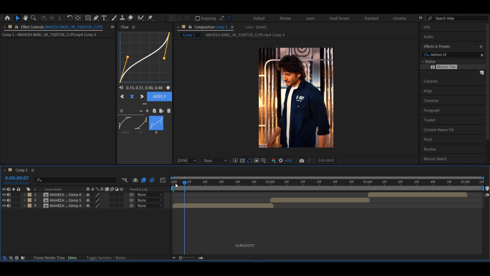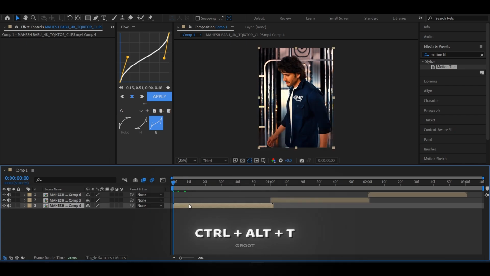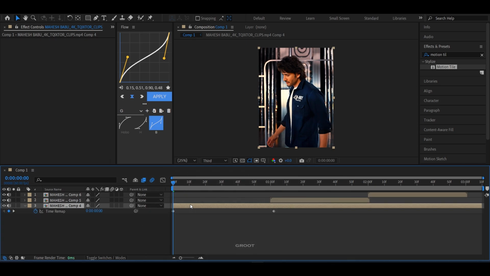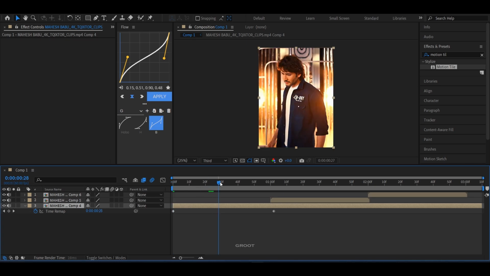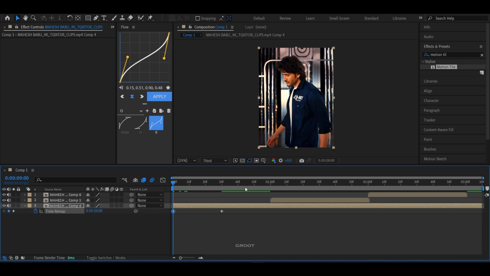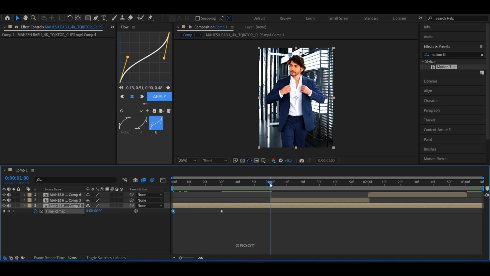Now go to the first clip and press Ctrl plus Alt plus T to enable time remapping. Go to the middle of the clip and add a keyframe. Then delete the keyframe that is at the end of the clip. Now copy the keyframe at the start of the clip and paste it at the end of the clip.